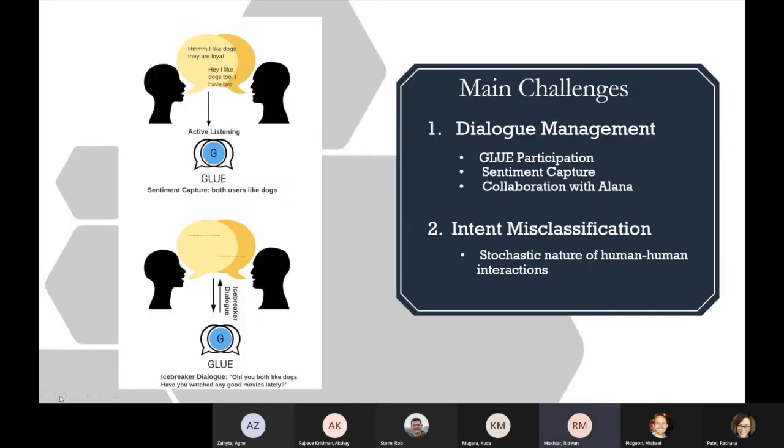Dialogue management was the main challenge identified during the project planning stage. This included context-dependent Glue participation during multi-user conversations and multi-user sentiment capture. For example, as shown in the schematic, when the users engage in conversation, Glue enters an active listening state where the user's sentiments are captured. And when the user ceases to continue their conversation, resulting in an awkward silence, Glue breaks the silence by uttering an appropriate icebreaker dialogue to prompt further user engagement.